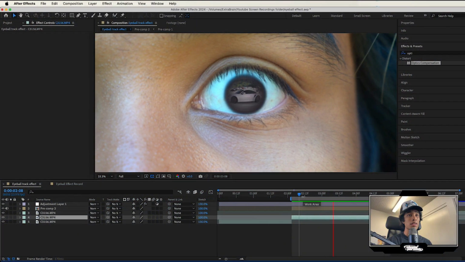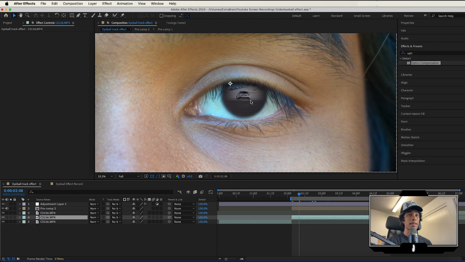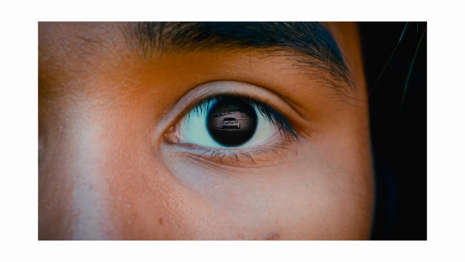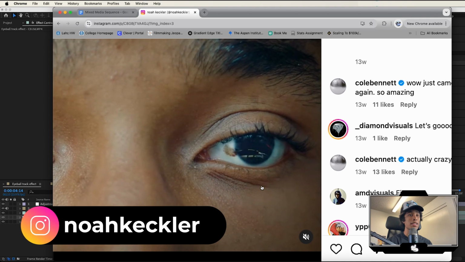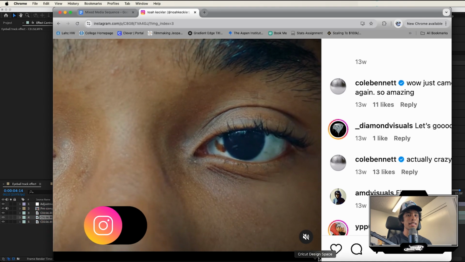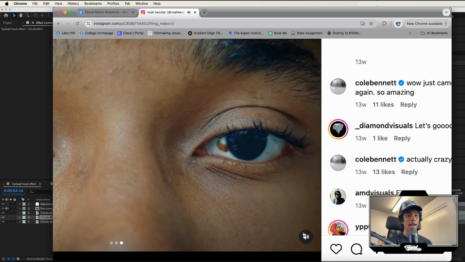Alright guys, so the first Lyrical Lemonade effect we're going to be creating is this crazy mini visual within the eyeball effect. I think it looks really dope. Shout out to Noah Kegler, I got this idea from him. He made this crazy Summer Smash ad with the race car and it just looks absolutely insane.